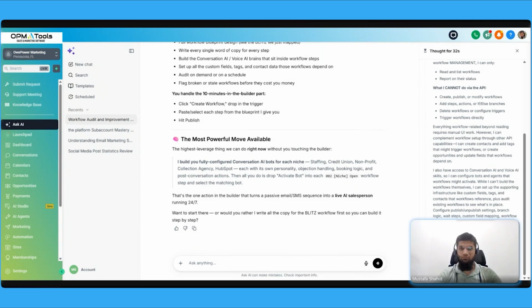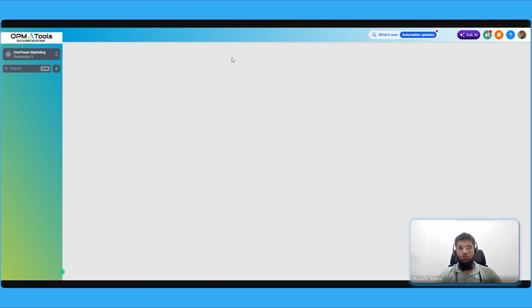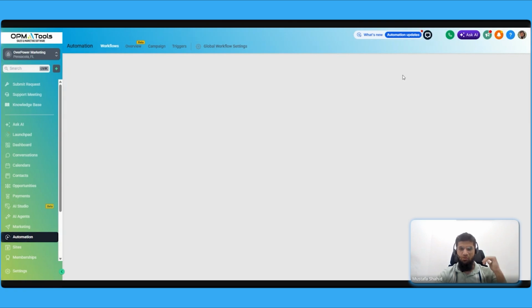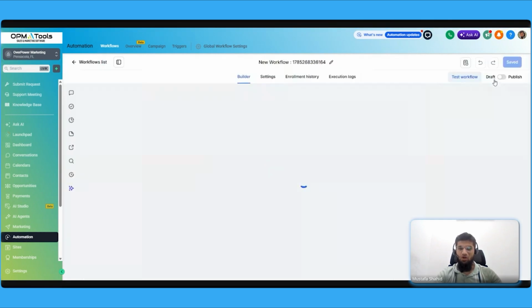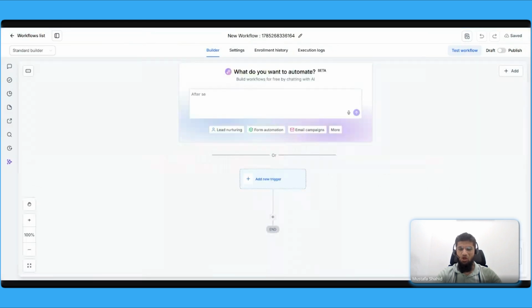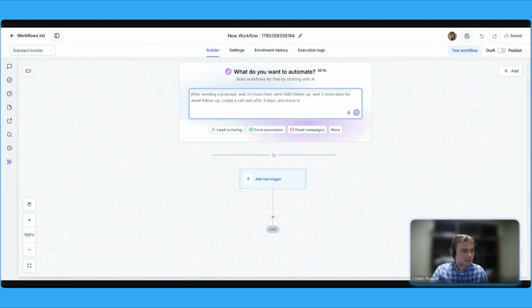Yeah, absolutely. And even when you were talking about this, the only thing that came into my mind is that even within workflow AI, we have to give it a prompt in order to tell it what needs to be built out. We can use Ask AI to give us the prompt, and we can just copy the prompt and paste it over here.